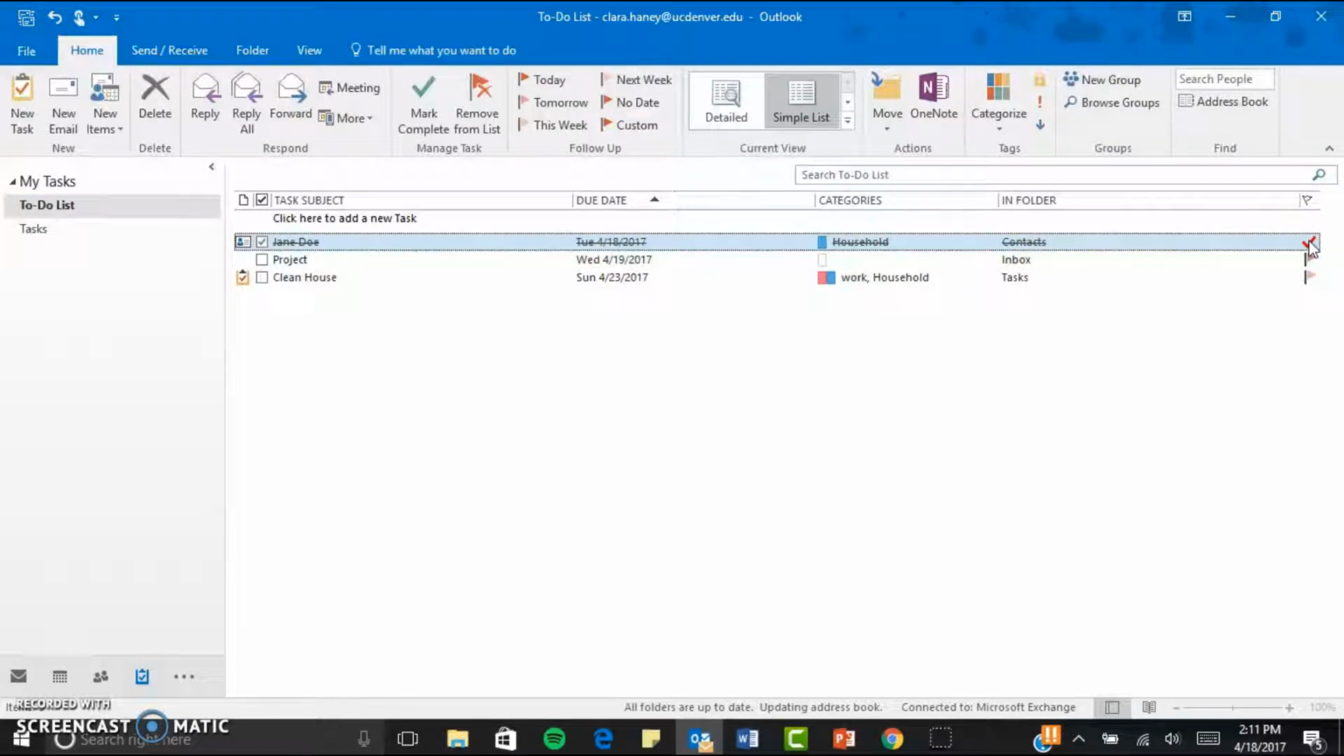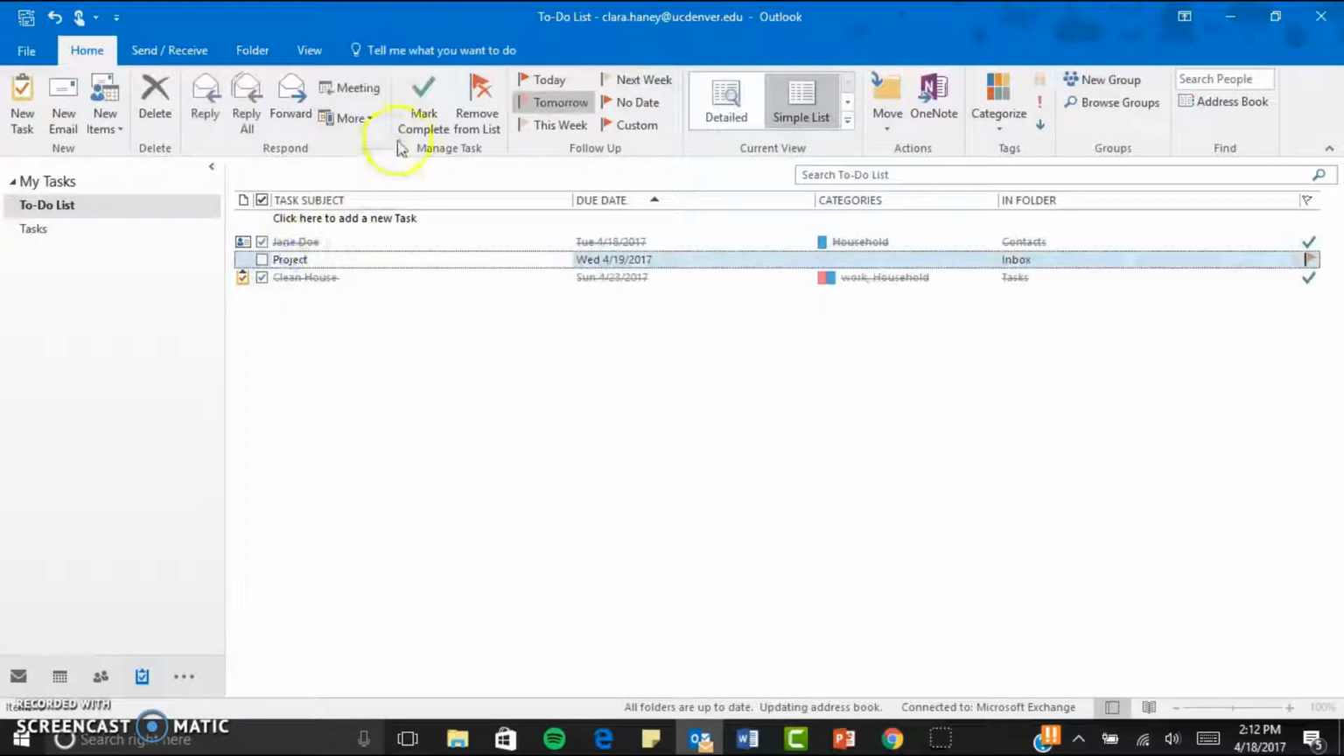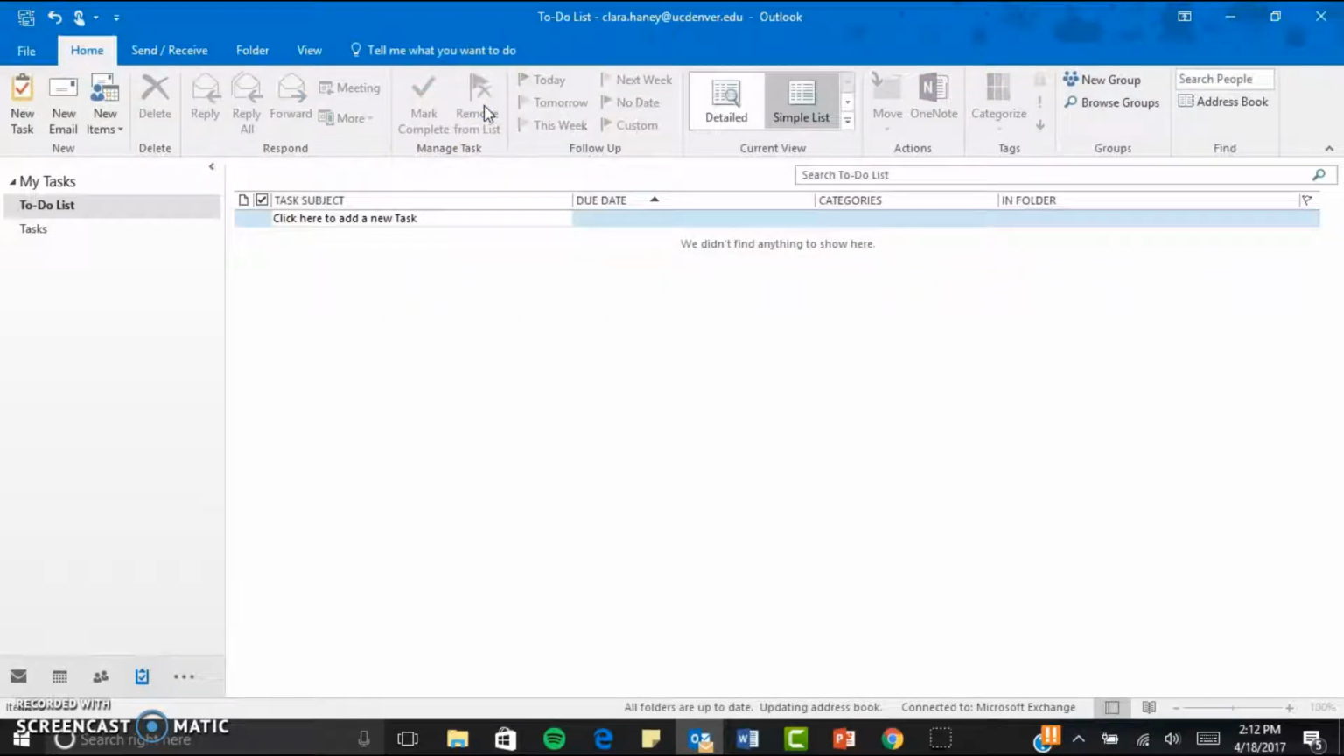Now let's also say that I already decided to clean my house. So you can click on it and you can click on the whole thing and then push mark complete, or you can also push this button. All of those ways will mark it off. Now, at the end of the day, let's say we finished all of our different things. We've marked them all complete, and we're ready to get rid of them. We can control all and remove them from our list. So now it's all wiped clean.